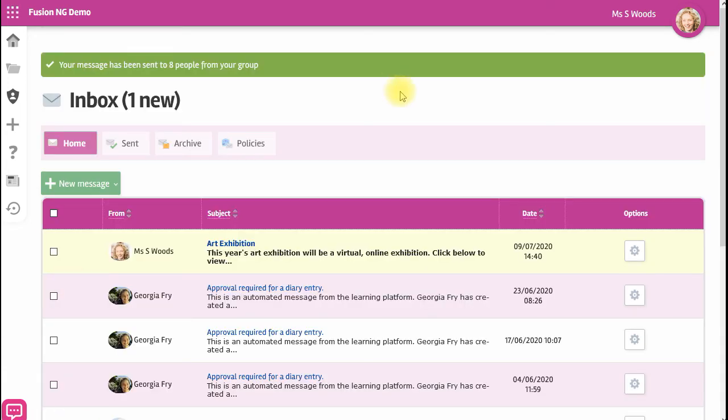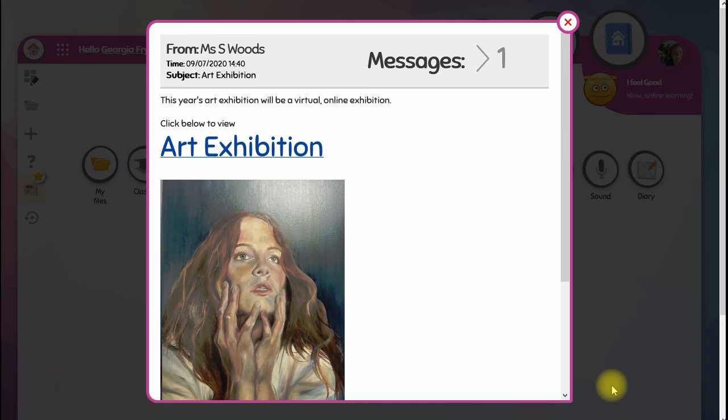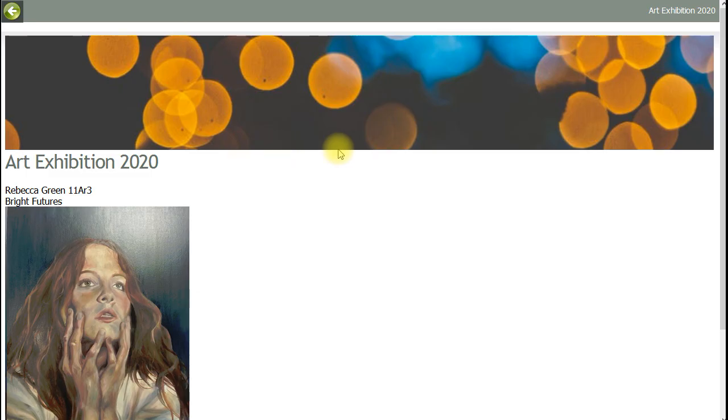So let's log in as a member of the group who received the message. And you can see straight away this message pops up as a pop-up message when they log in, and they can follow the link to see whatever it is you want them to see. This makes the messaging system an effective and targeted way of contacting anyone at all who uses Fusion.